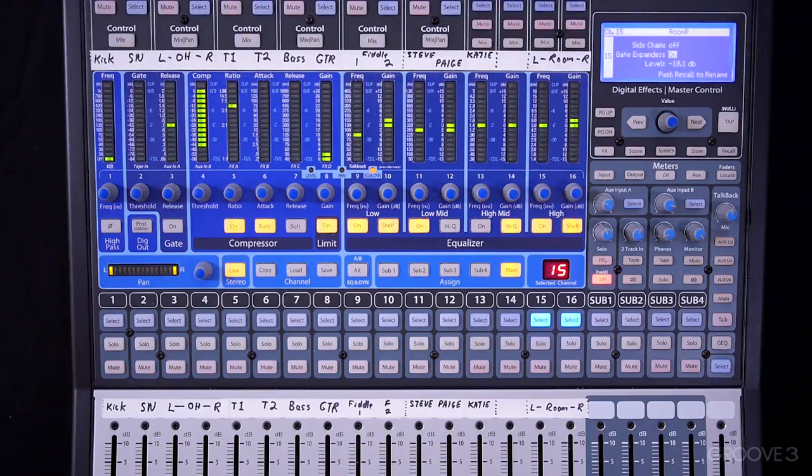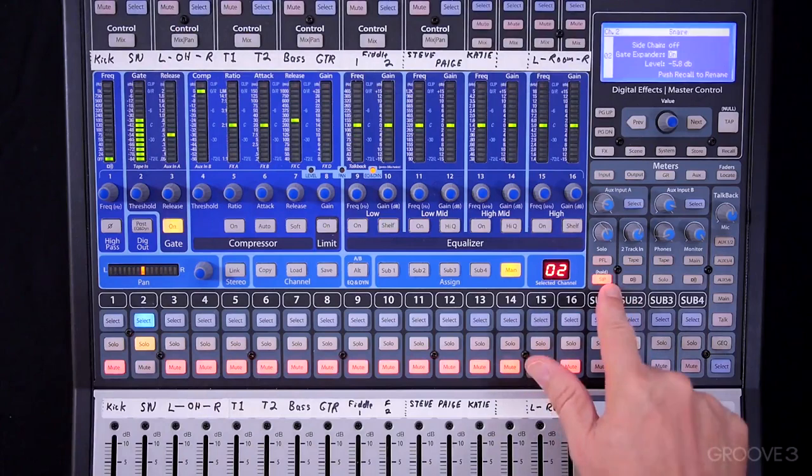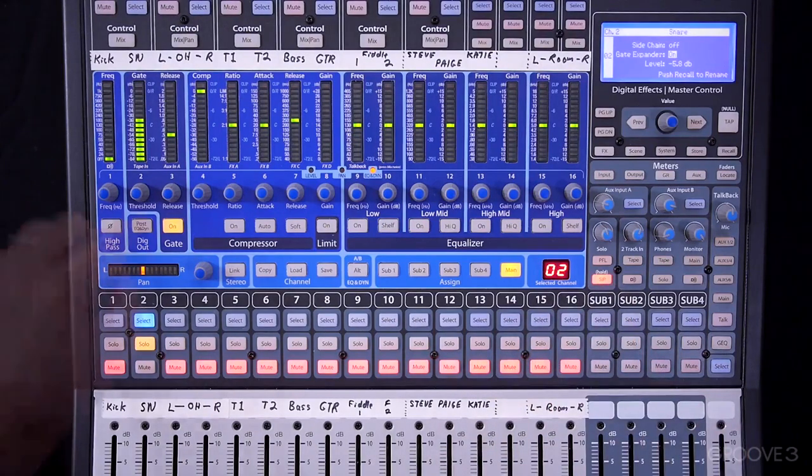We're going to just take a look at the gate. And we'll start with the snare. So I'm going to solo the snare. I'm in solo in place mode. We'll get playing back.